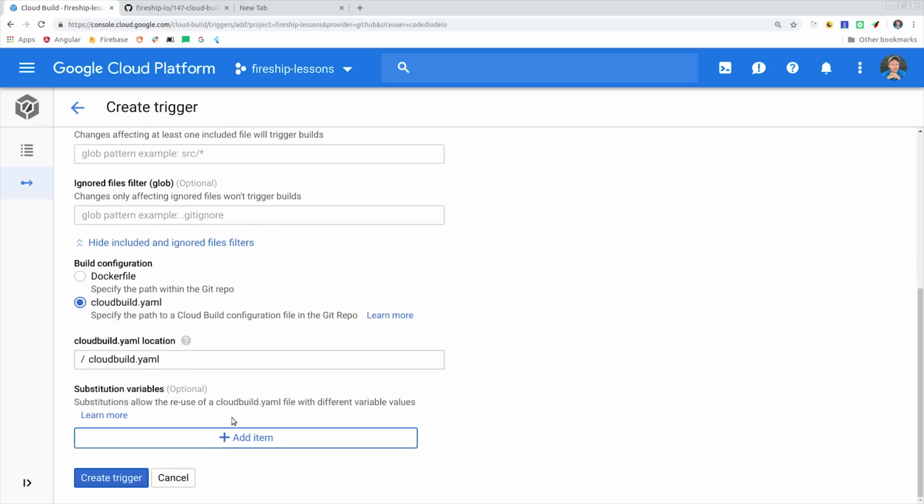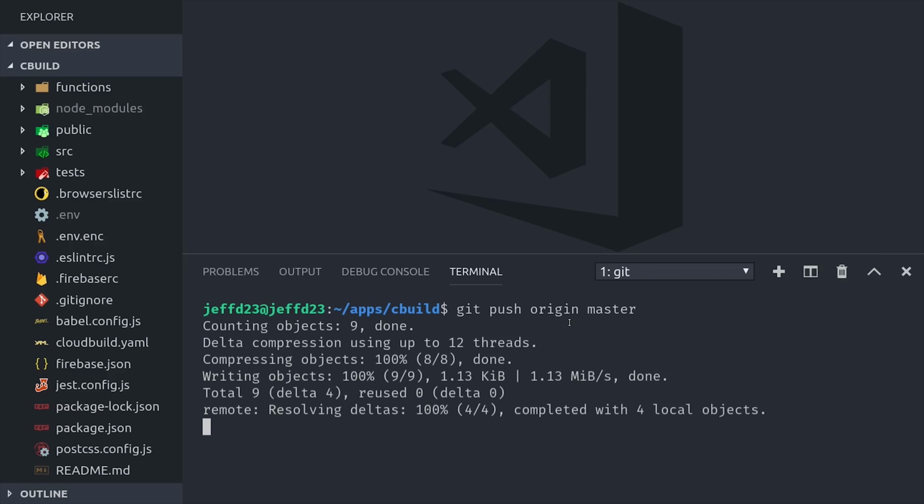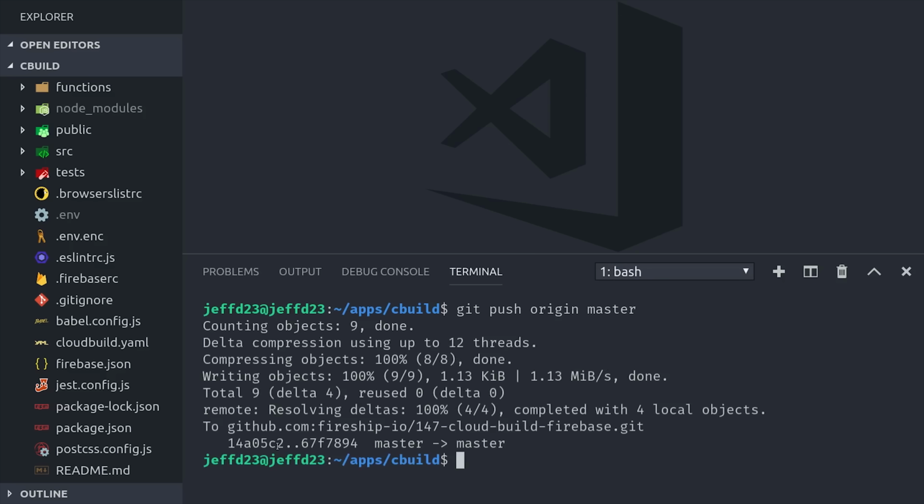And also make sure to tell it to use the cloudbuild YAML file and not a Docker file. Now it's time for the moment of truth. Create another git commit and then run git push origin master to push it to GitHub. And then you should see the build run automatically in the cloud build page.